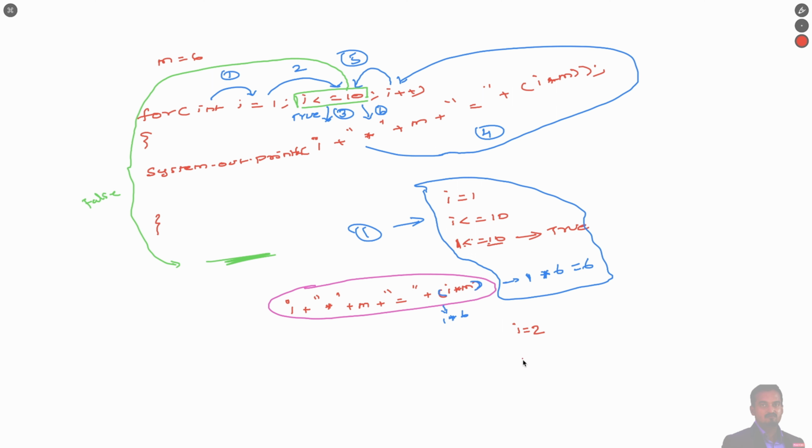What is the statement? i lesser than or equal to 10. What is the i value here? We have 2, so 2 is lesser than or equal to 10. Now you see that 2 is lesser than 10, so the condition is going to be true. After that it will execute this block, the statement we wrote here.